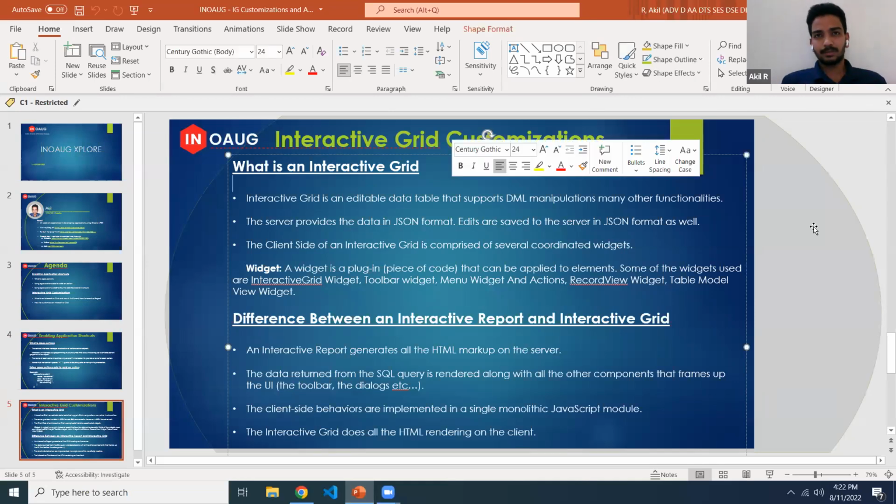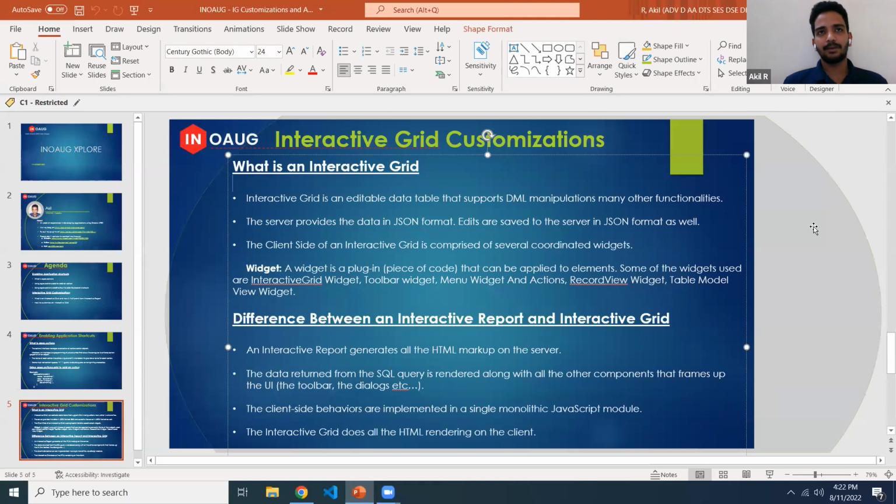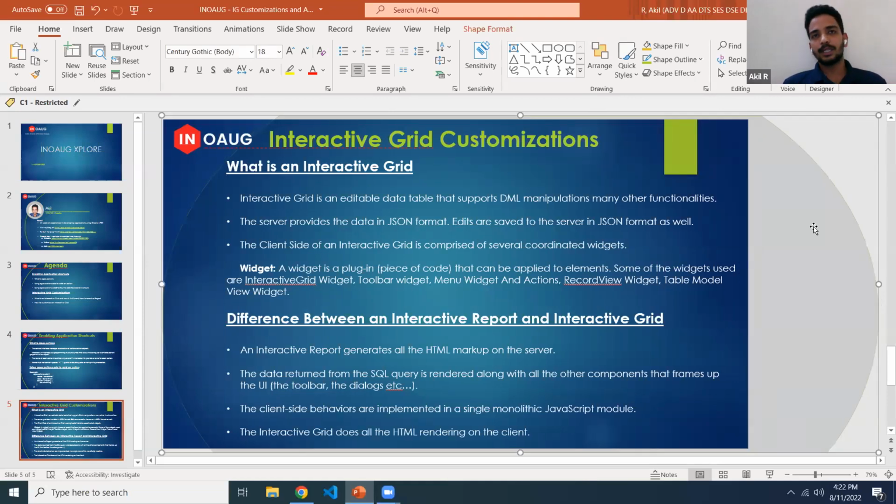But there were many questions being raised. People were asking, why don't we have a table which is editable? So that's why the Apex team decided to develop something called interactive grid, which will allow us to do some DML operations. This interactive grid is a totally customizable thing developed by the Apex team, with vast functionalities which can be customized a lot.